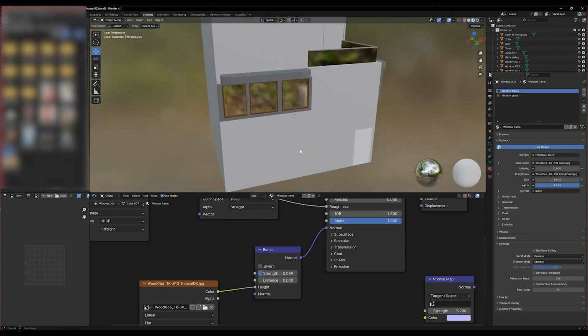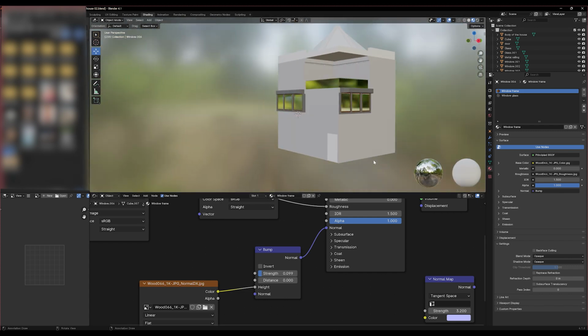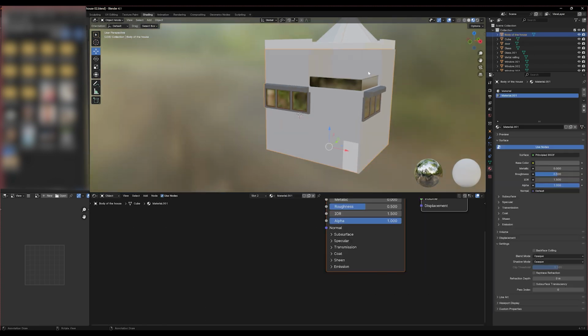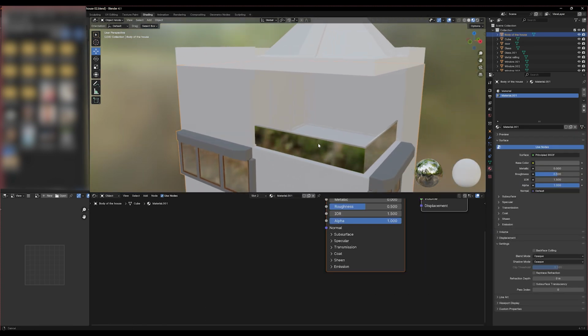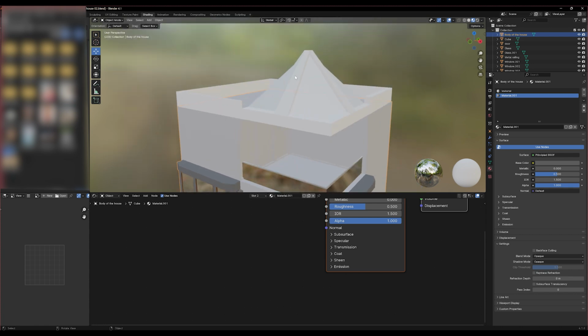So now this part of the window is looking good, and this is also looking good. Remaining is the door, and here also, as I said, I'll apply the glass material, and also add some wooden material over here and on the top portion. So we'll see that in the next video.